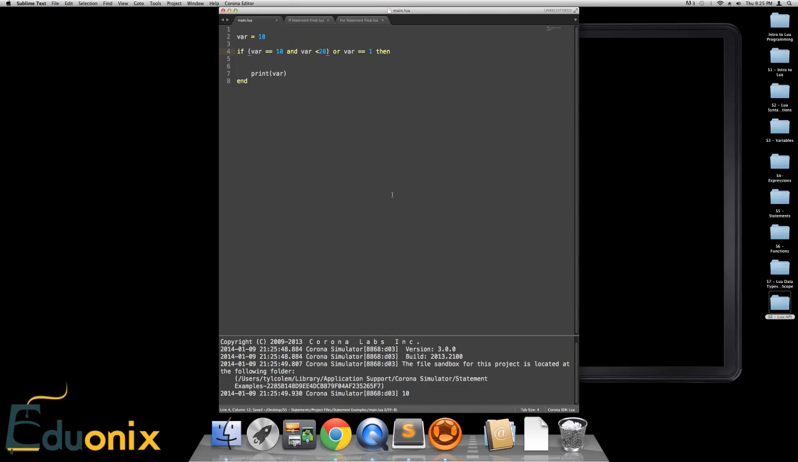So in this situation, this is going to print 10 because var does equal 10 and var is less than 20. But if we change var to just 1, we will see that it also prints. It also succeeds here because it's checking to see if this is true or this is true. So even though this AND statement is here, because of the parentheses, it checks this as one total statement. So we're finding that this is false, but this is true, so it prints the var. So that is the basic of if statements using ands and ors.